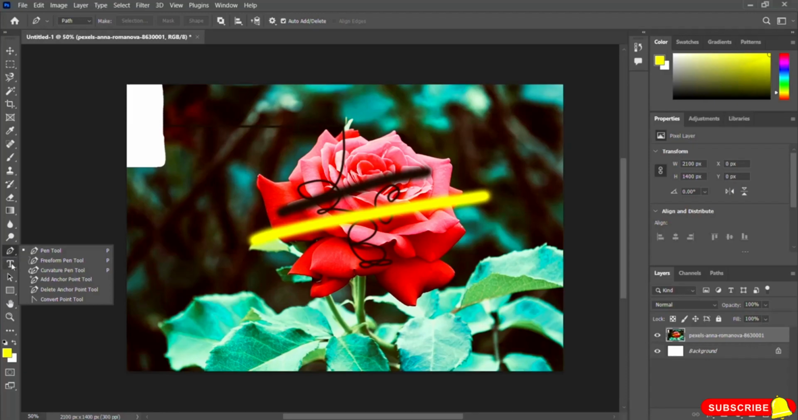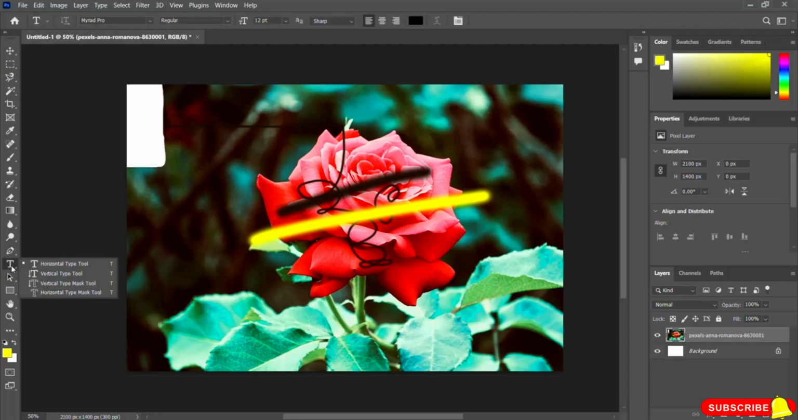Okay, the next tool is the type tool. With this type tool, you will be able to type text. Inside the type tool, you have the horizontal type tool, which is widely used, but if you need vertical type, you can use the vertical type tool. Here are also the vertical type mask tool and horizontal type mask tool. But the most widely used is the horizontal type tool. So let me select it, and for writing any text, you have to use this type tool.